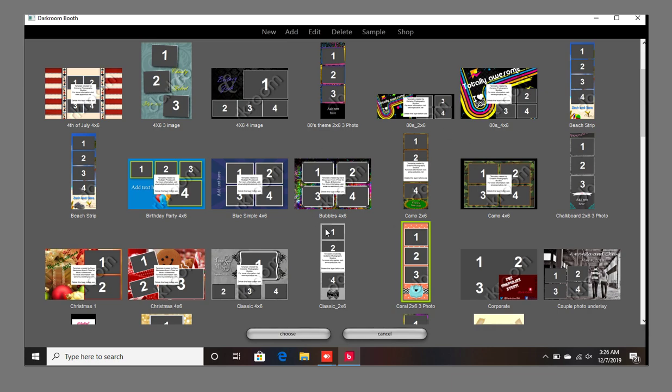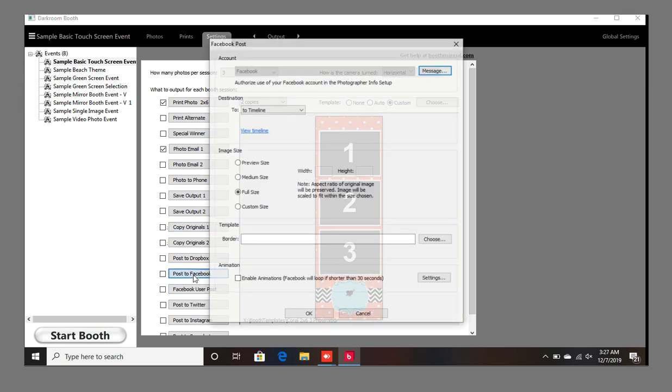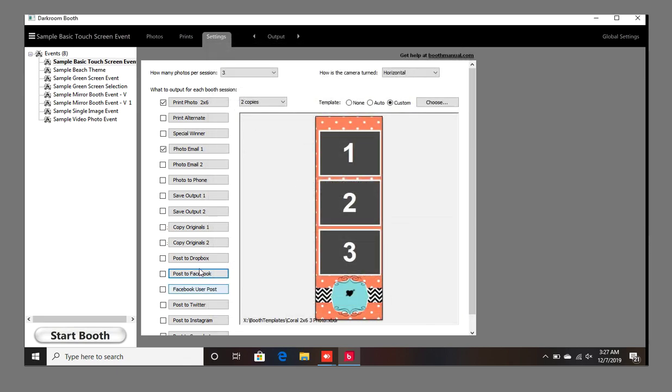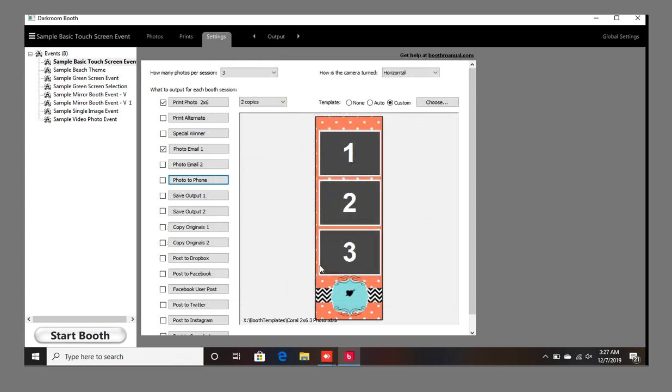Okay, so once it's adjusted here, then you go into email or texting or post to Facebook user. They all have the same enable animations. So they all have the checkbox. Okay, pretty simple, but it's a fairly straightforward setup.